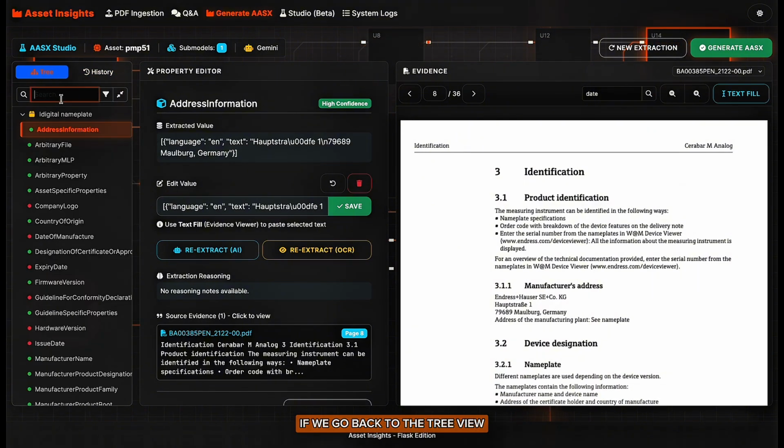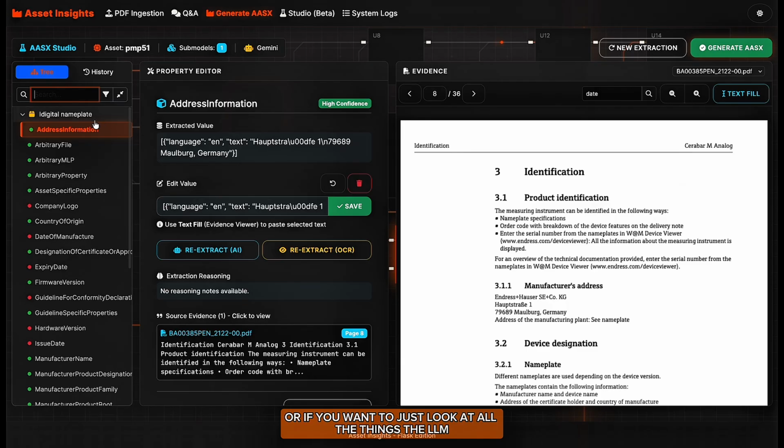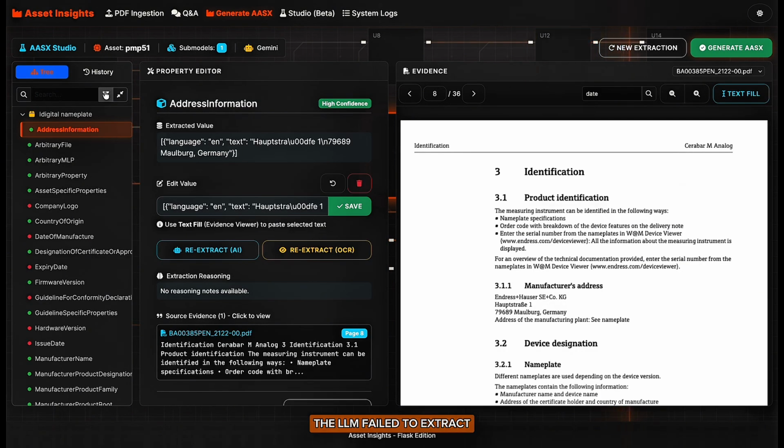If we go back to the tree view, you can also search for a particular ID short, so let's say expiry date. Or if you want to just look at all the things the LLM didn't extract, you can click this filter button, and then it'll collapse everything into anything the LLM failed to extract, or maybe there was no information to extract from.